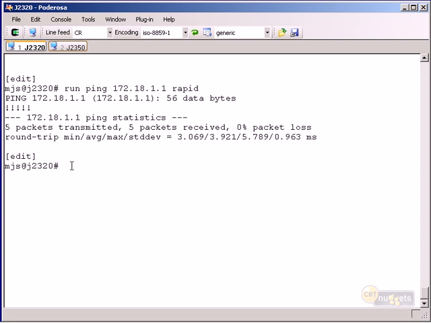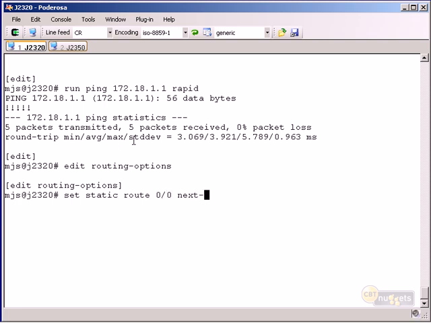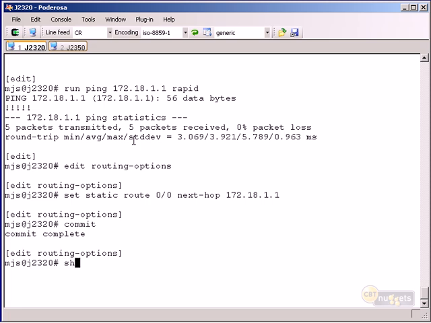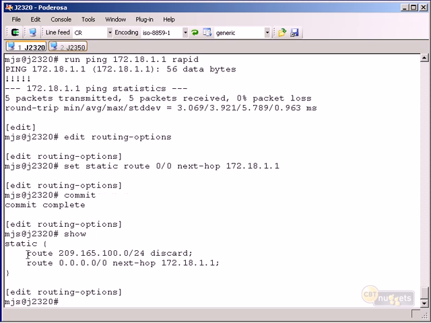We've got connectivity there. Now let's go ahead and set our static route. So we're going to edit routing options. We want to set the static route 0.0.0.0/0, and the next hop is going to be 172.18.1.1, and we'll commit that. Let's do a show. Okay, so we've got this. Of course, this is our nailed up route of that other network, and here's our default route 0.0.0.0, next hop 172.18.1.1. Excellent.